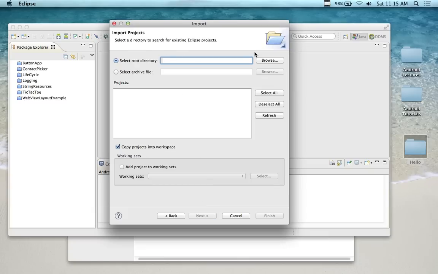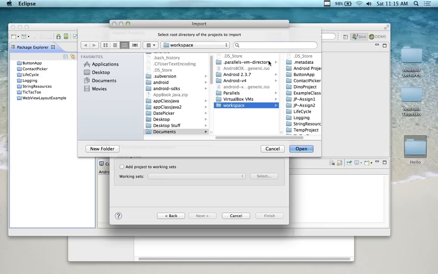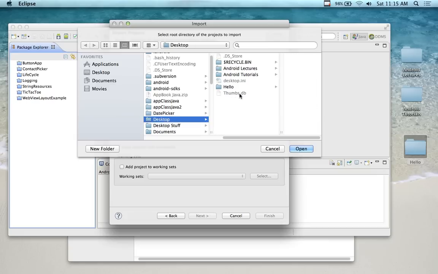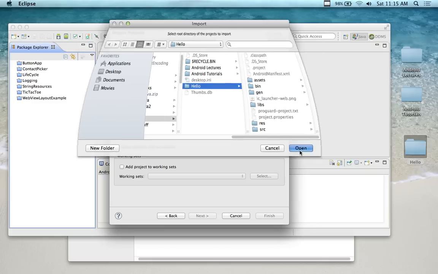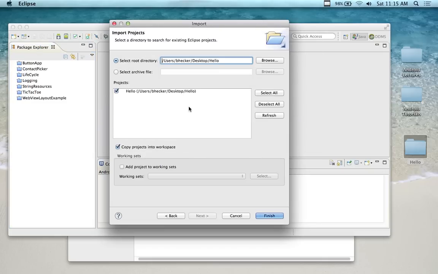And now I'm just going to click on the Browse button here and select the project folder. It should automatically identify it as an Android project. So if I find the desktop and I find Hello, I don't actually have to click any further than that. I just click on Open. It says, Hello, I found Hello.